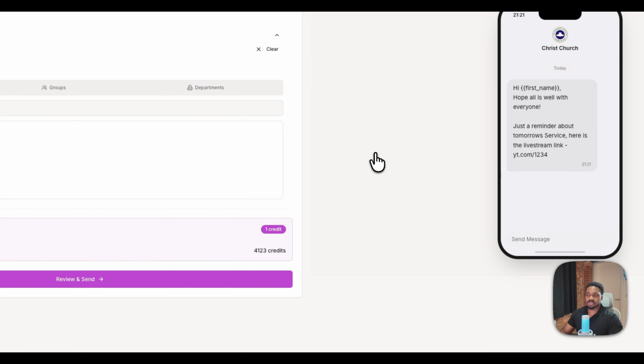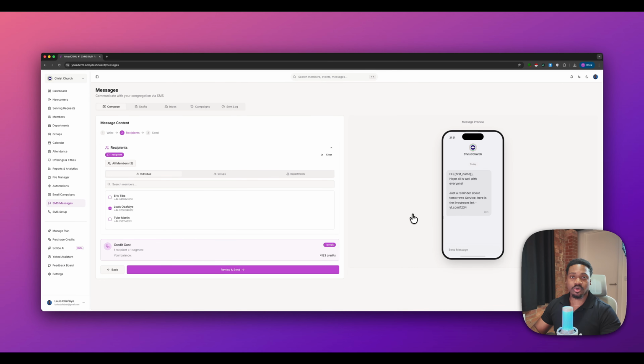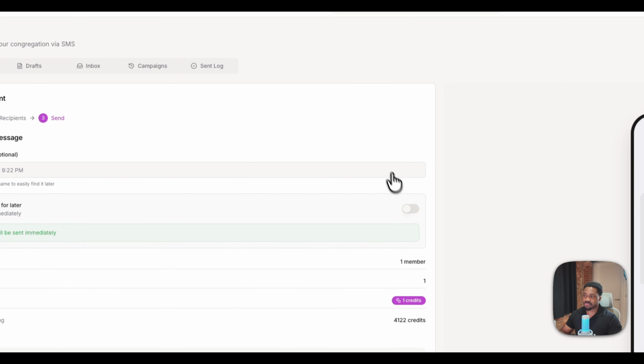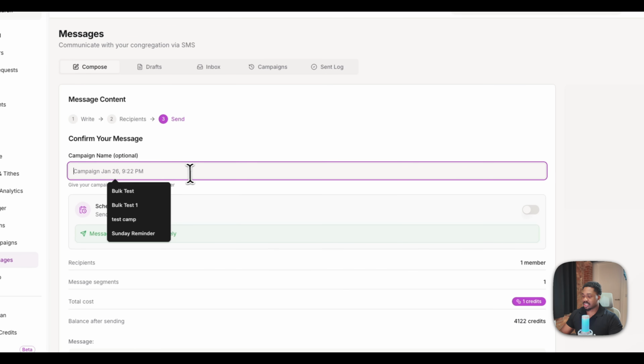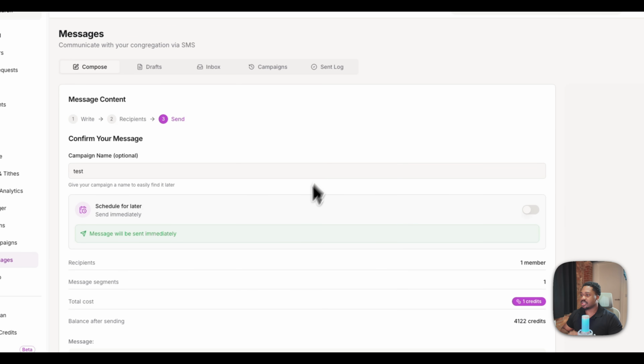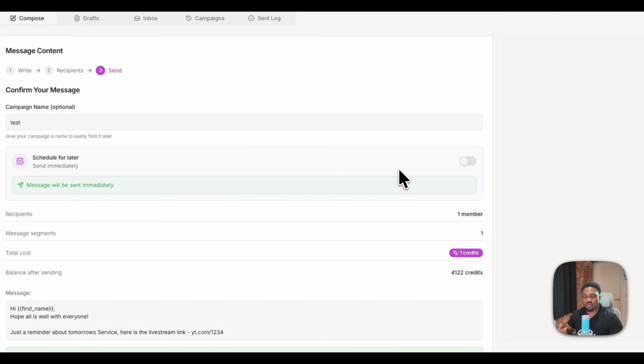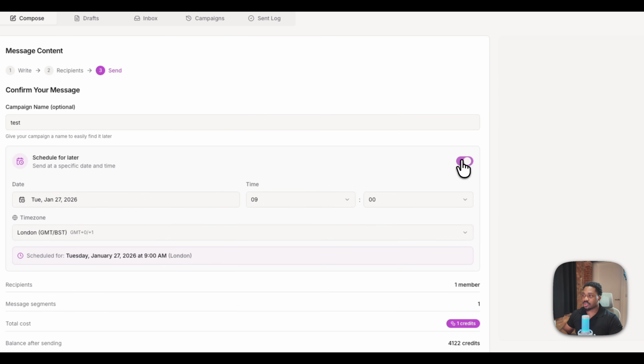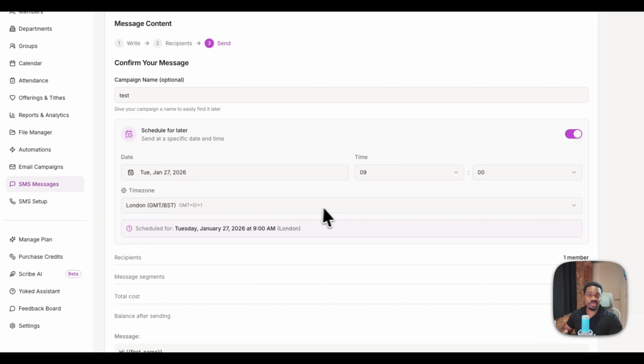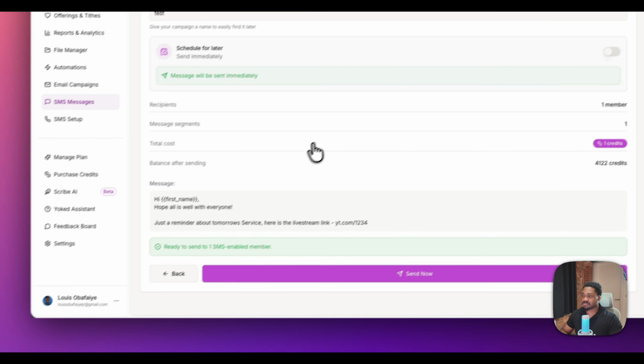So based on the message, you can see the credit cost. This message is going to cost me 1 credit. So all you do is review and send. You add a campaign name. I'm just going to add test. You can send this right now, you can send this immediately, or you can schedule it for a time based on a time zone. So I'm going to be sending this right now. So I'm just going to click send now.